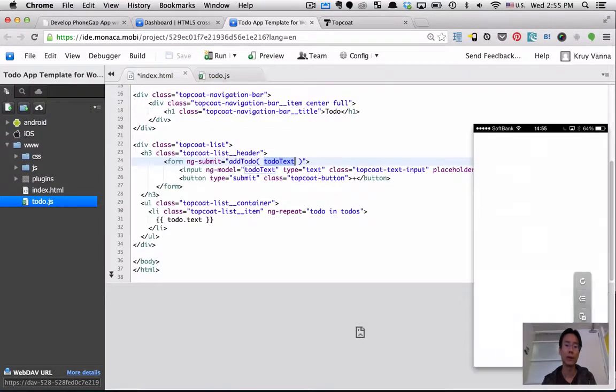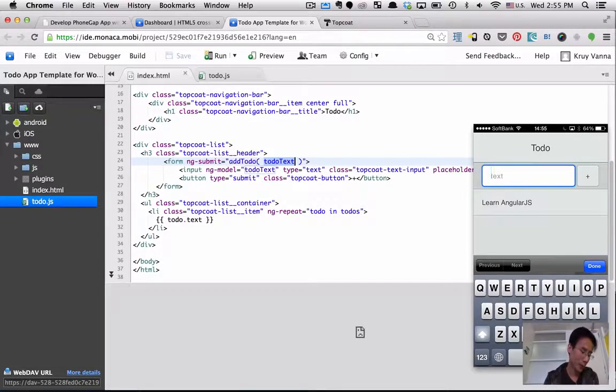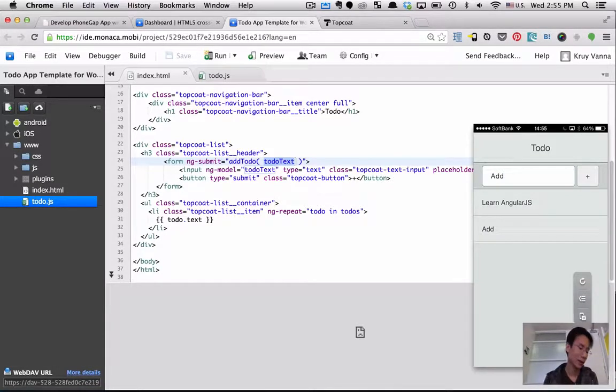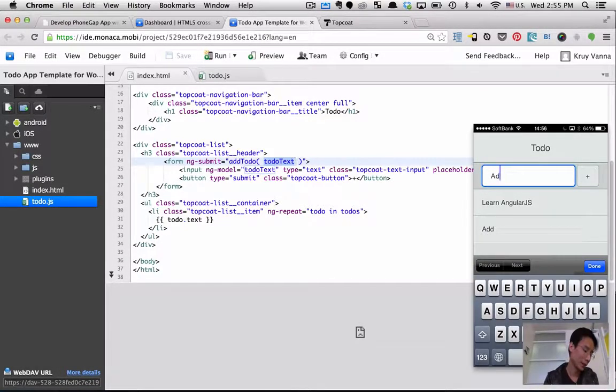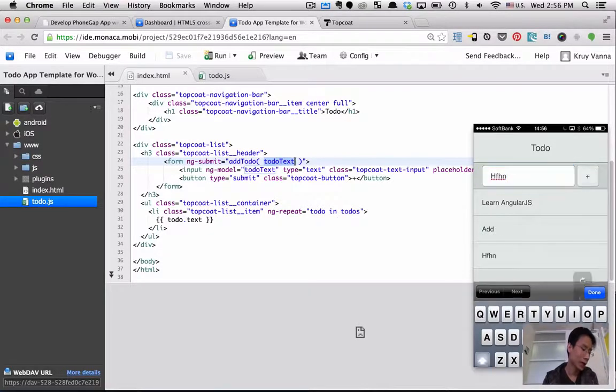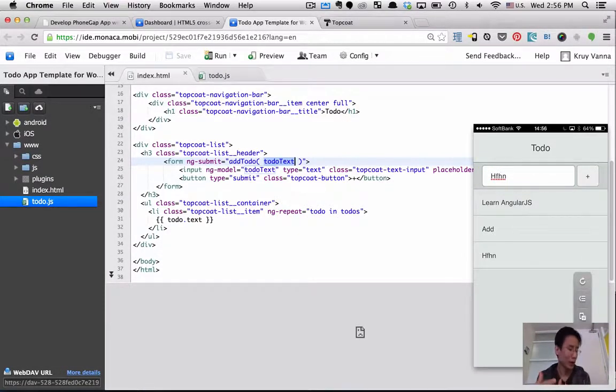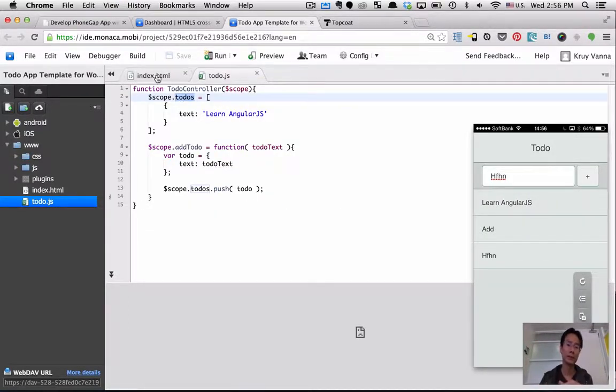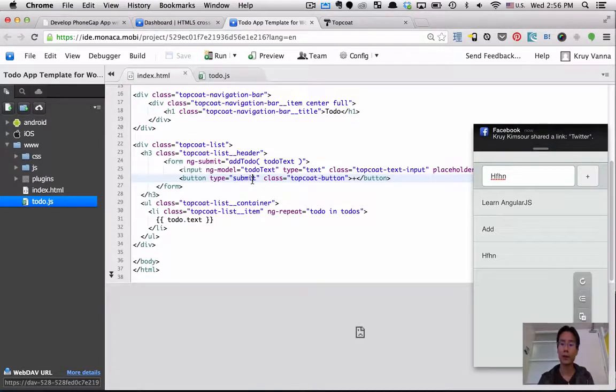So if I save it, add and click the add button, you can see the item is already added for you. So ng-repeat will auto refresh when the array changes. Okay, so the next thing is to add the delete button.